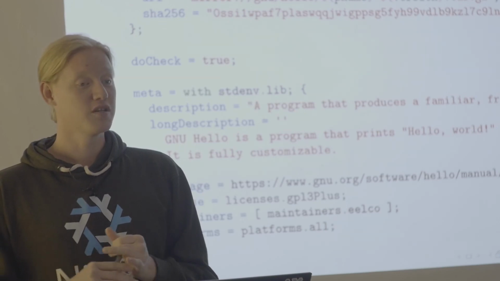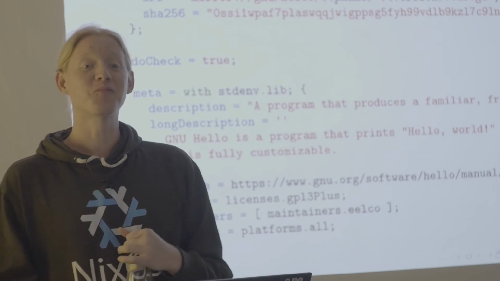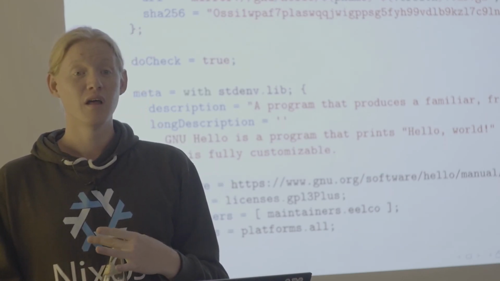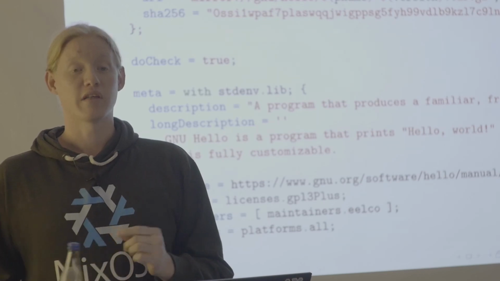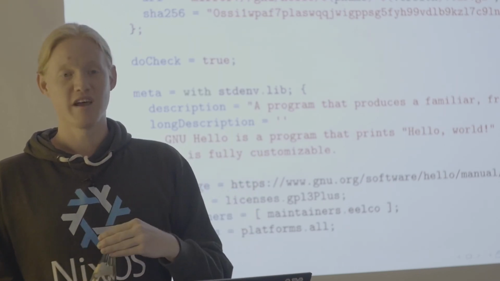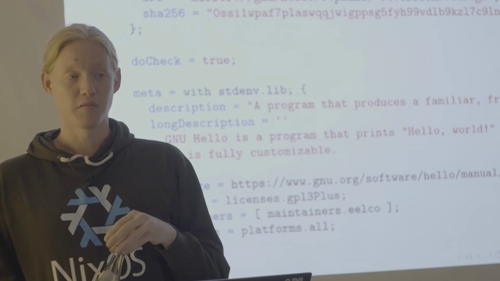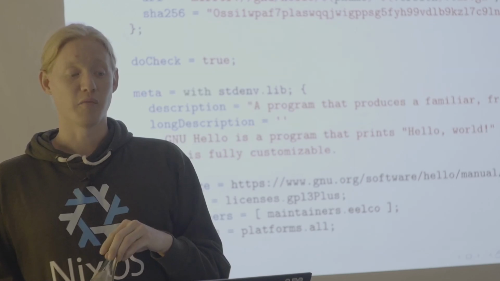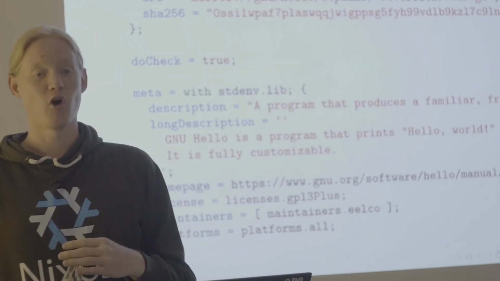Any other questions? Yeah, you said that there is no recursive merge, but there is one called recursive update. So the statement was I said there is no built-in for recursive merge of sets, but yeah, there are functions to do so. There is just no built-in operator to do so.